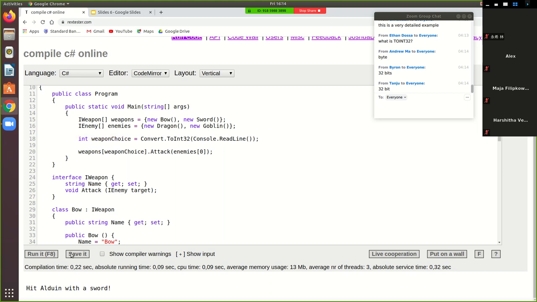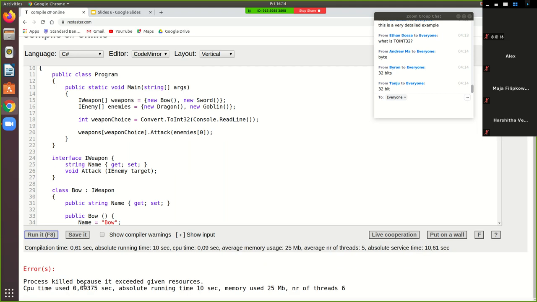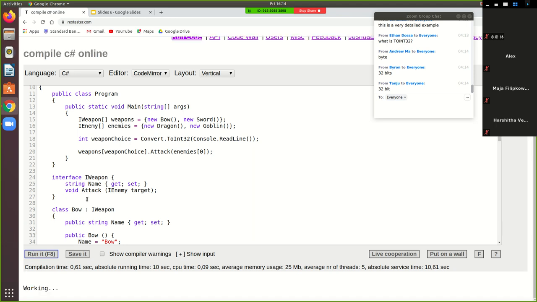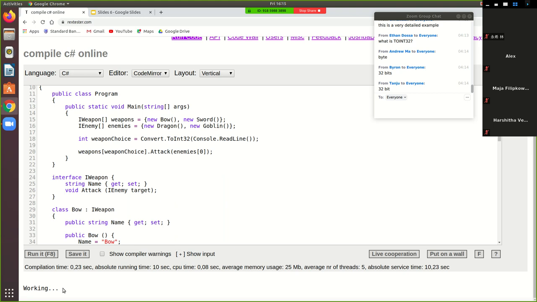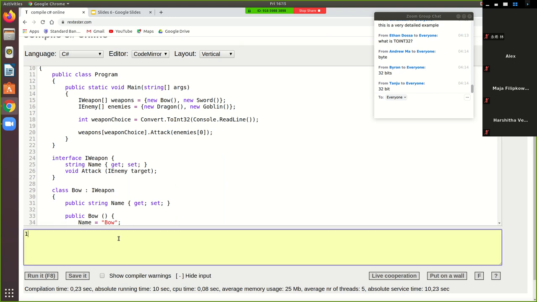Okay. So now when I run this, I haven't actually tried user input with Rex Tester, but hopefully it works. Now, when I run this, ooh, process killed because it exceeded given resources, sheesh. Okay, this does work in .NET Fiddle. It seems like we're not allowed in Rex Tester. That's unfortunate. Oh, wait, can I type though? What if I type 2? Rex Tester doesn't allow user input. Oh, show input. There we go. Okay.